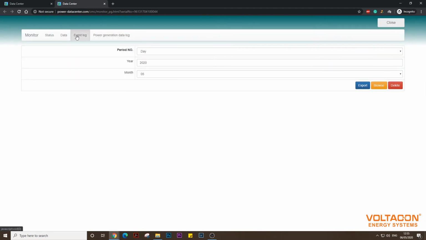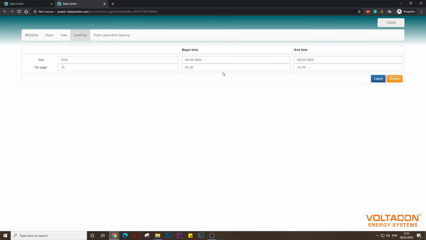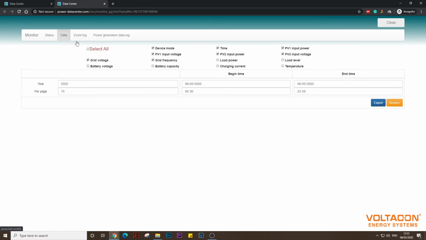There is more historic data. You can search per quarter, you can search the annual production, or you can register all the events of the inverter, including the charging current and the capacity of the battery.